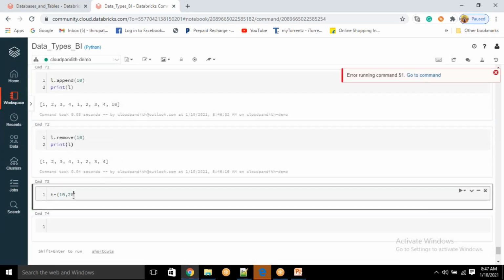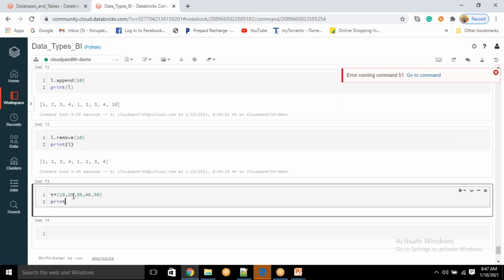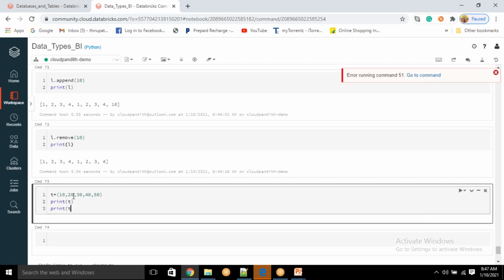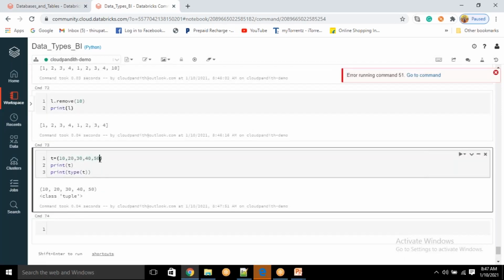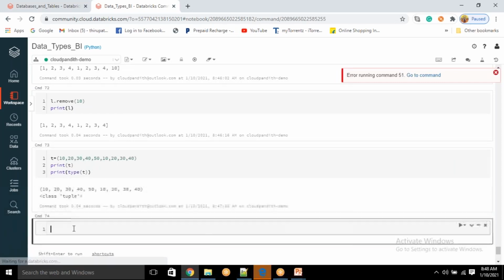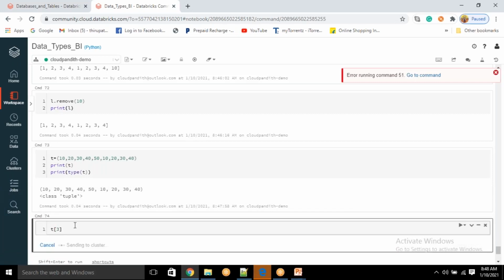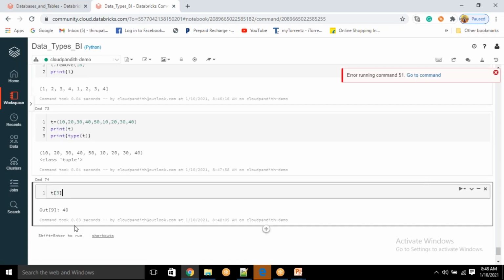T is equal to 10, 20, 30, 40, 50. So let's say print T, print type of T. That's great. See, you have these things, but let me just say 10, 20, 30, 40. That's good. So it will allow duplicate values, and you can access these values by using the same index. Same index, you can use to access these values.